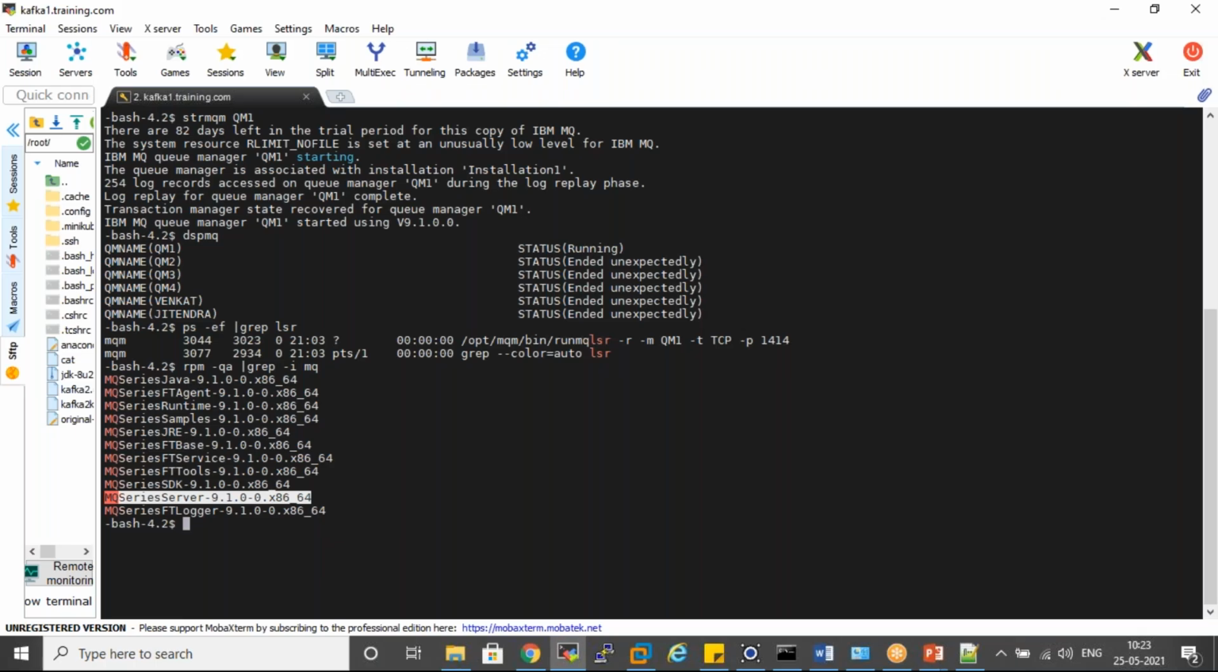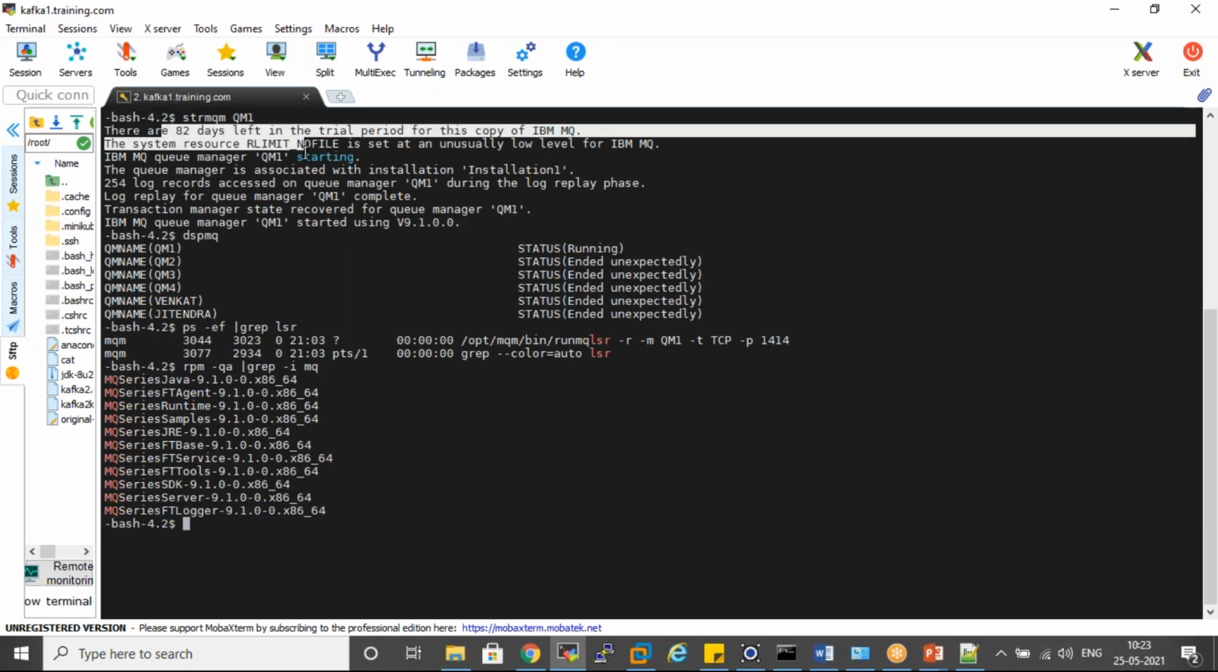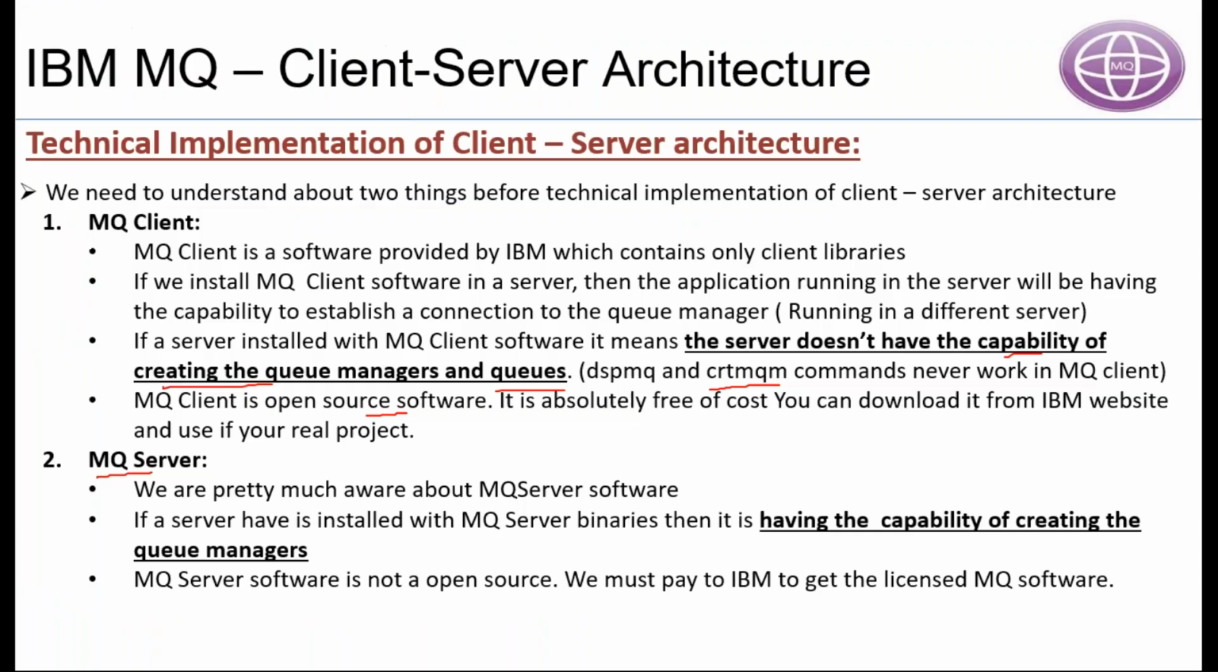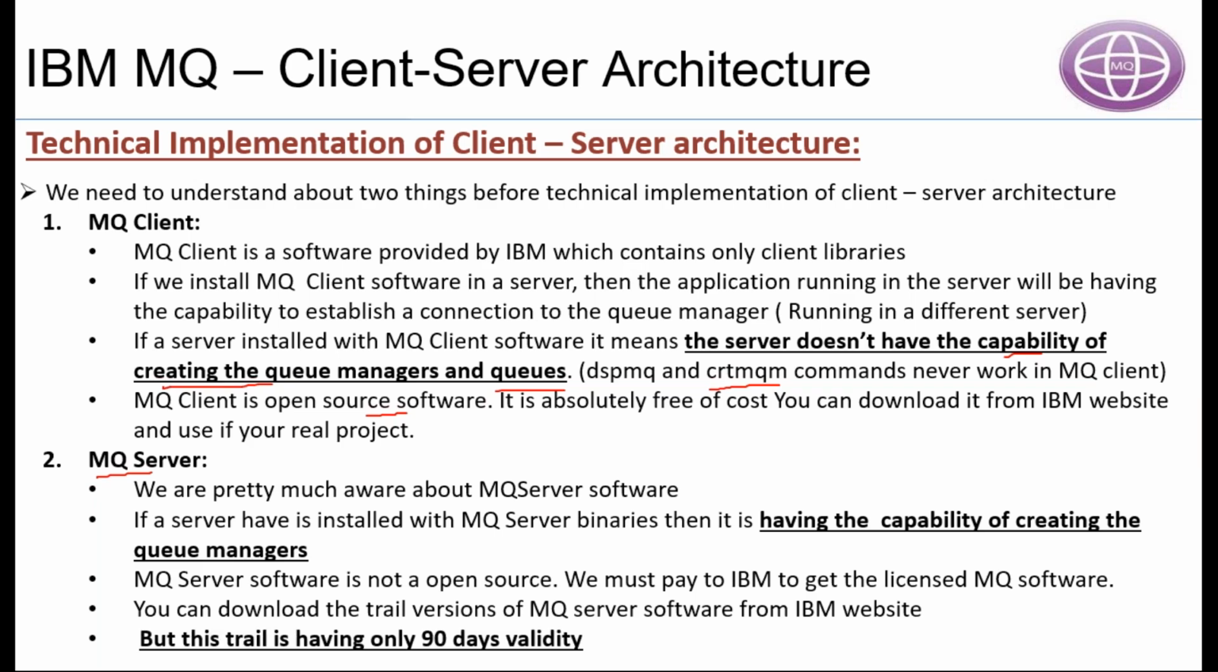But right now this is a trial version. After 90 days, see, after 82 days, this is going to end. That's fine. You can download the trial versions of MQ server software from the IBM website, and that is what we have done. But this is a trial version and has only 90 days validity. After 90 days, again you have to uninstall the existing software and freshly install the new trial software.